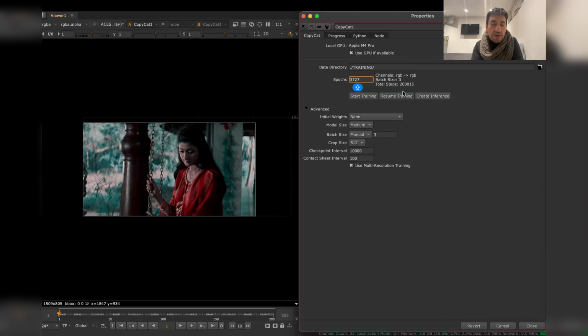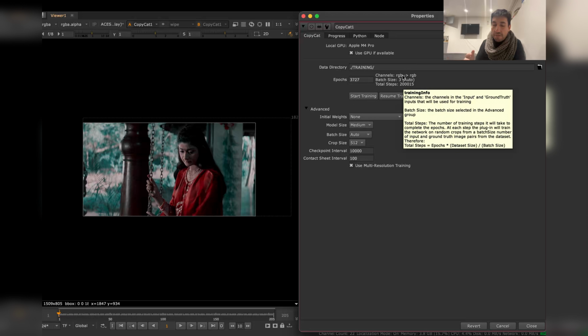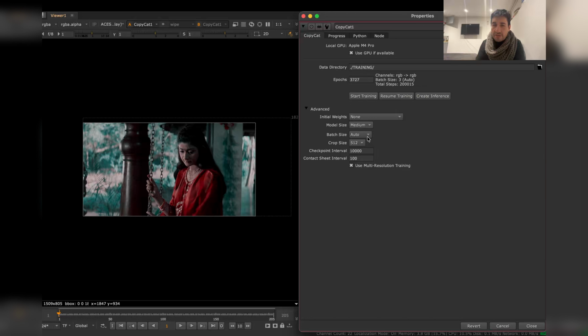Now, obviously, if you are only doing this on a single computer, you can just set this to auto, and Nuke will automatically calculate the VRAM that you have and create a batch size. But usually, if you have more than 8 or 10 gigabytes, depending on the size of the composition, you're going to get something like 3 or 4, maybe 5, 6.